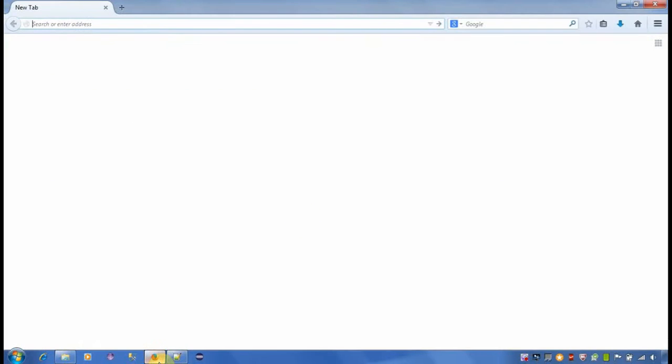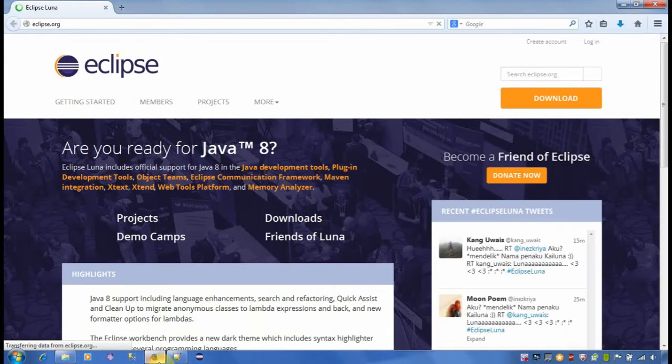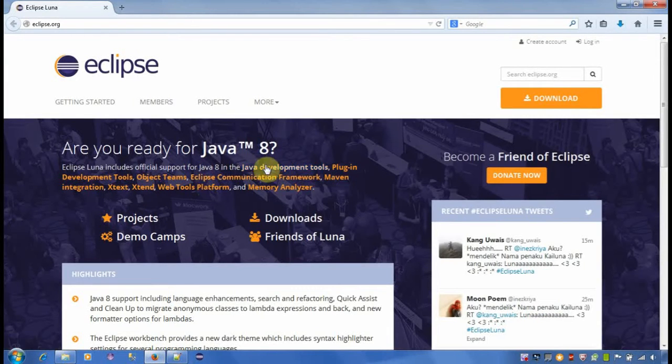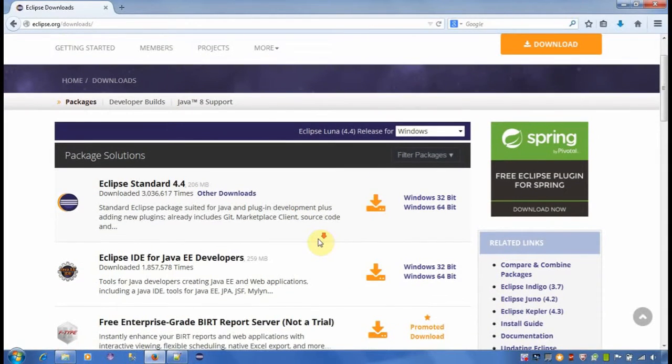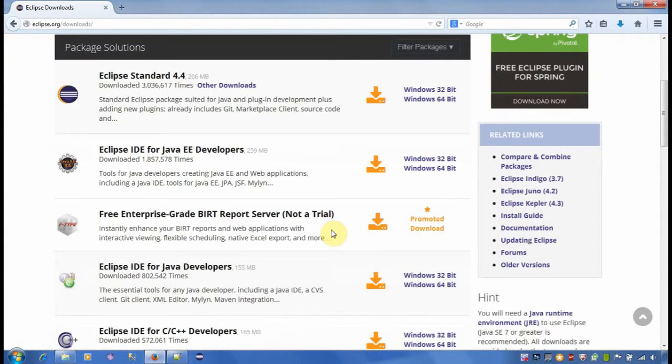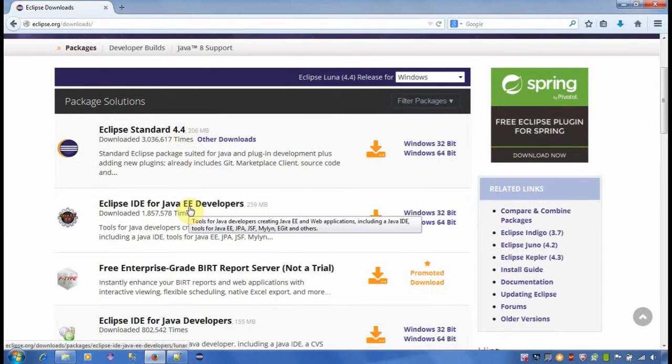I'm going to switch over to Firefox and go to eclipse.org. Eclipse does have several downloads. I'm going to hit this downloads section here. And like I said, Eclipse has been made for several languages out there: C++, Java, BIRT Report Server, PHP. I am going to go ahead and install the Java EE developers package. That's what I use mostly.